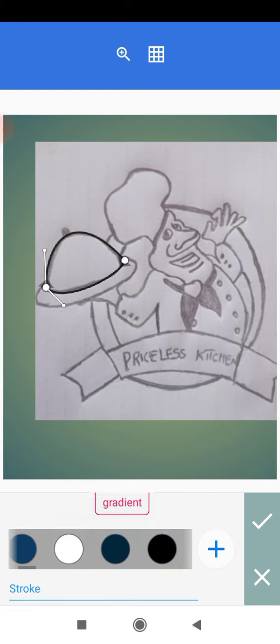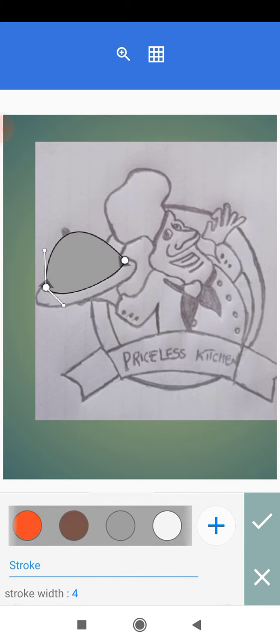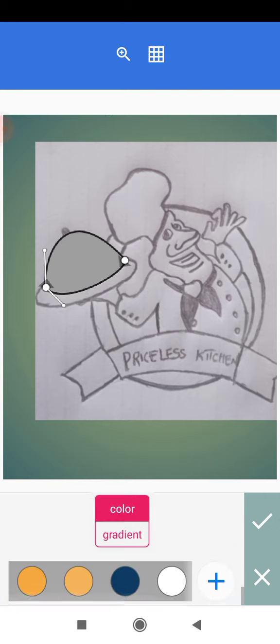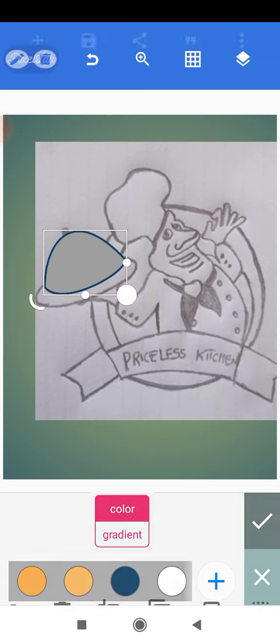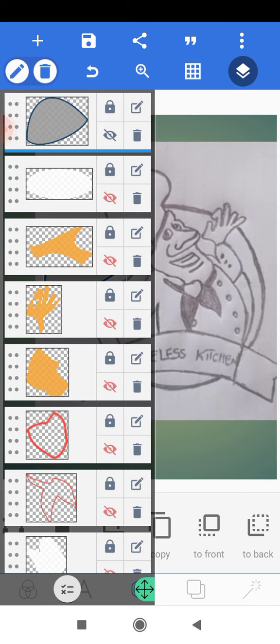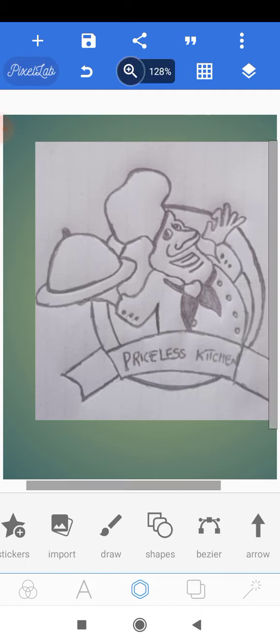So we'll give it a color. We'll give it that gray color. Increase the size of the stroke. We'll give the stroke a color as well, and then we'll click on OK. So now that we have it, we'll hide it as well. And then the next thing we want to do is to draw the face.